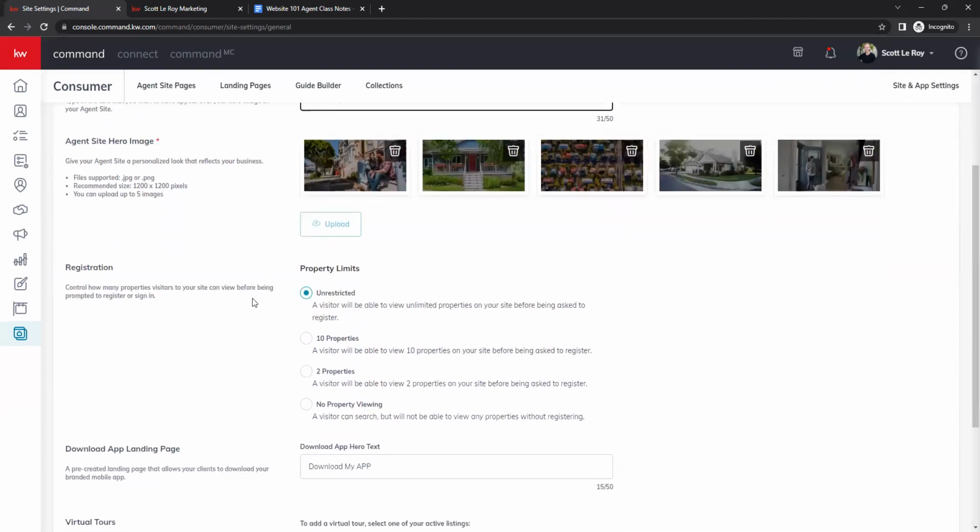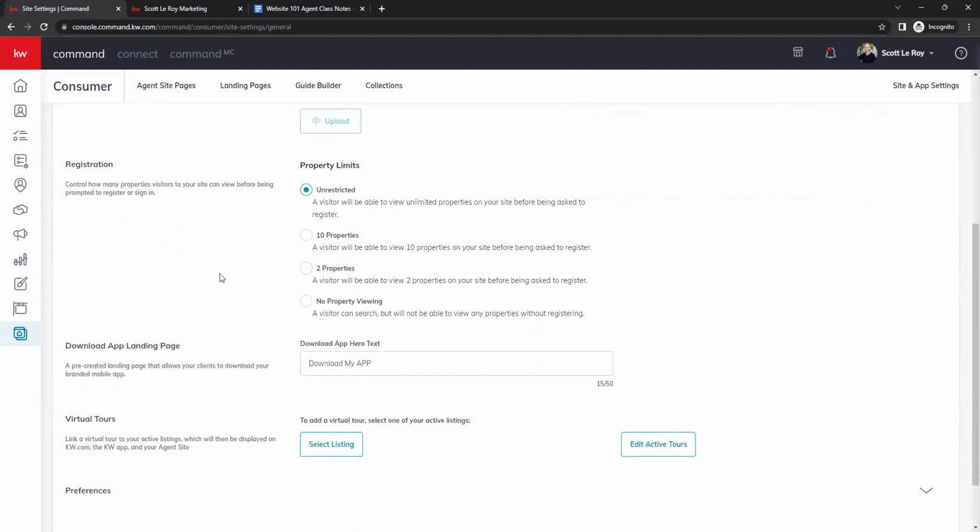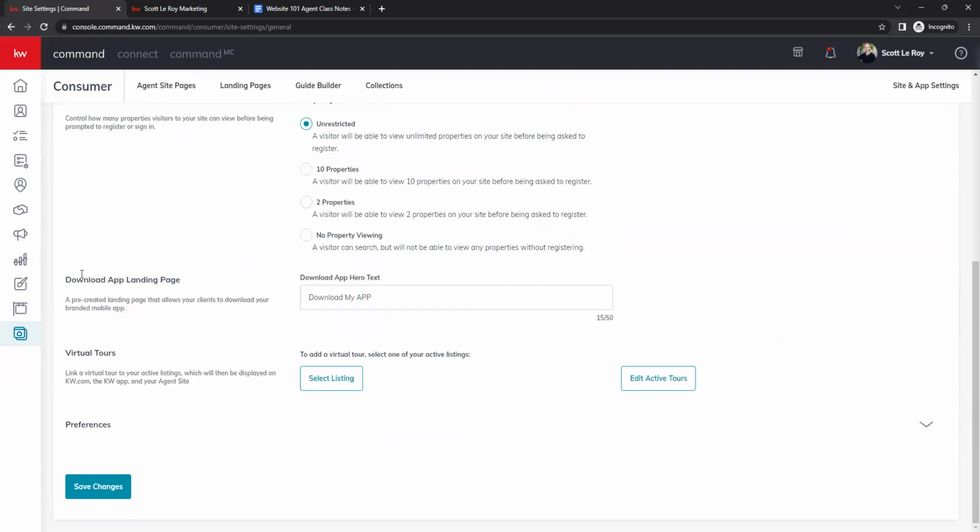Below that, you do have the option to set registration limits for your website. So if you want your clients to have to register for an account after viewing 10 properties or 2 properties, you can set that up here. And then down here, we have download app landing page. You can add virtual tours. And then down here, you can save your changes.